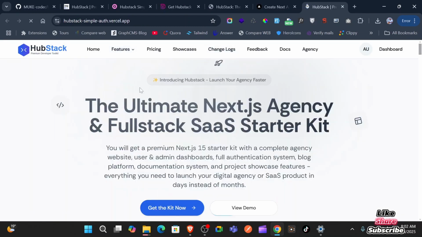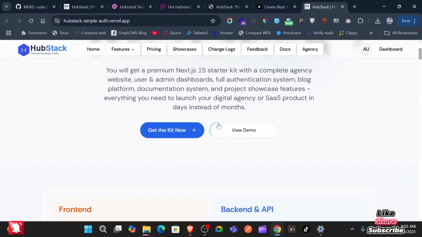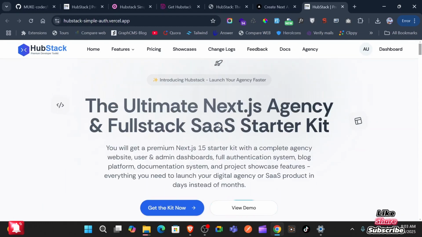So if you click onto this one, we go on to the new kit. You can see it wants to look like the old kit, and in a second I'm going to be getting into it and showing you what we brought in, what is new. But the first thing right away, you see that we have so many pages. For instance, we have now showcases, we have changelog, we have feedback, we have docs, and we have agency. I'm going to explain, just give me time.